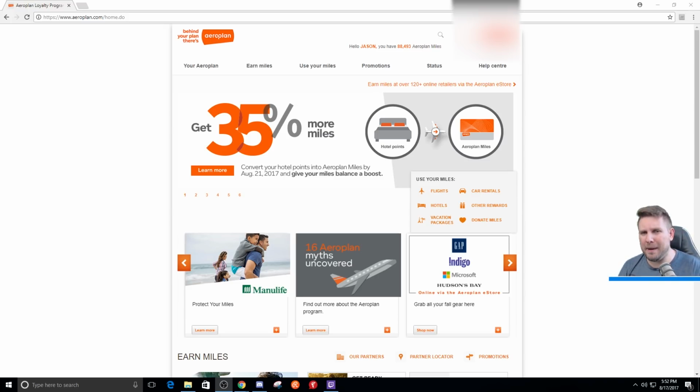So let's go ahead. We'll focus primarily on using your miles for flights. There are a ton of other ways to redeem your miles, however, the best value remains flights. So that's what we'll have a look at.